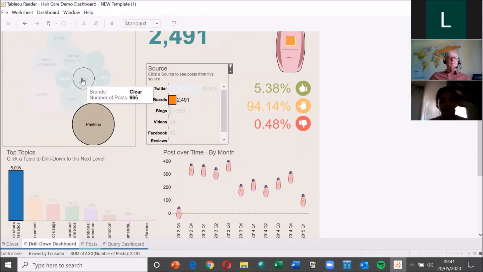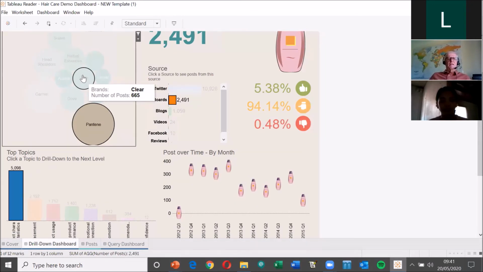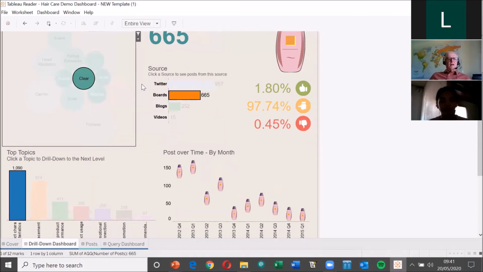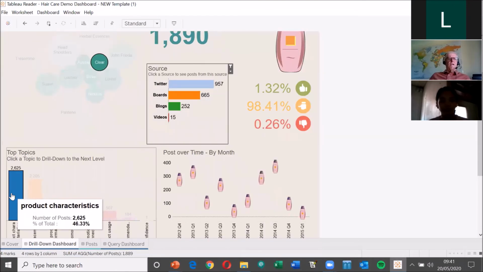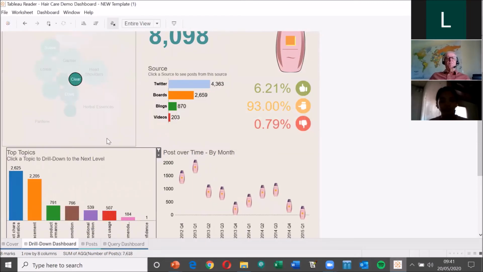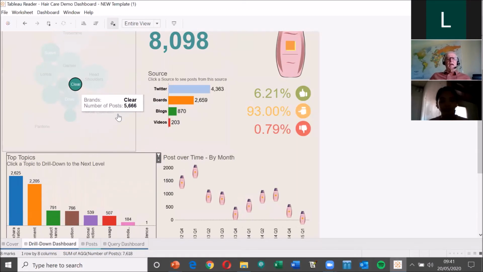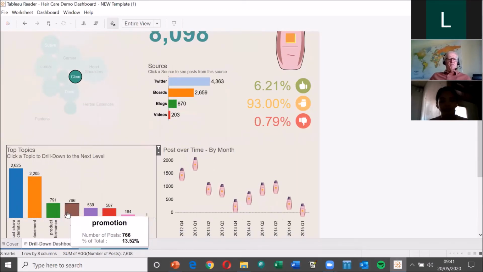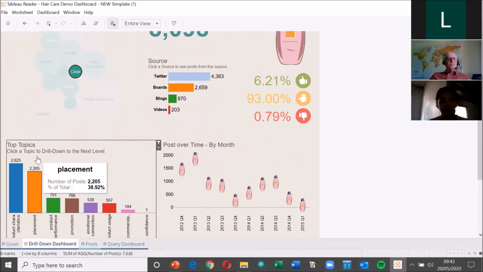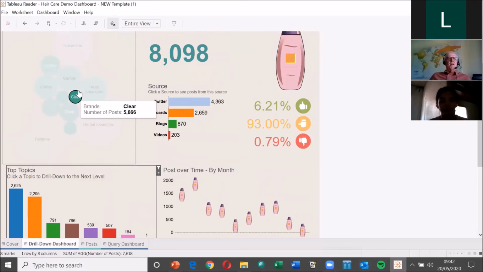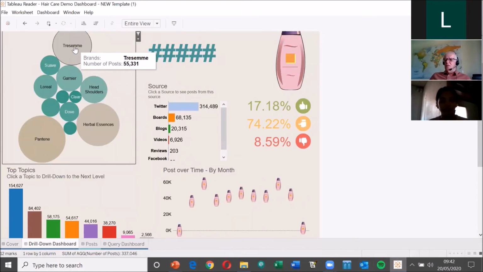Let's take another brand here. I've got Clear. And let's go back to all posts again. I didn't select all posts just now, but I just picked the product ones. There we go. And so we've got a positive image here for Clear. Still reasonable numbers of posts, still 700 odd posts. So still good numbers.